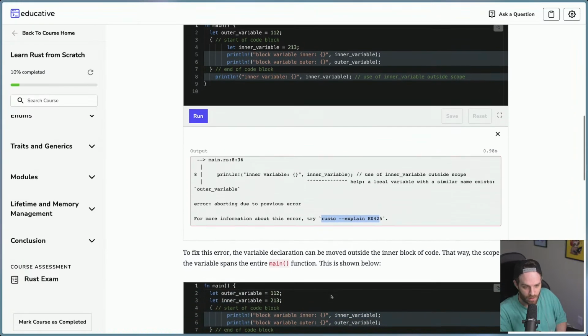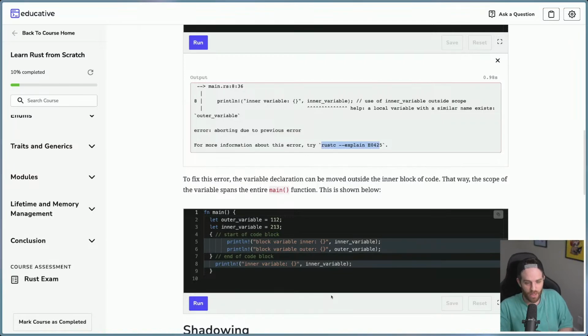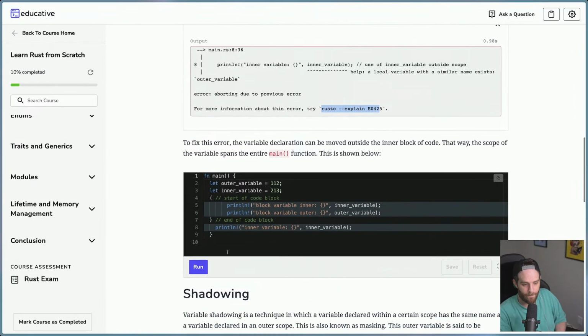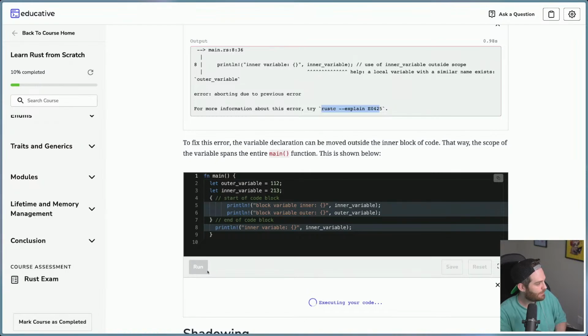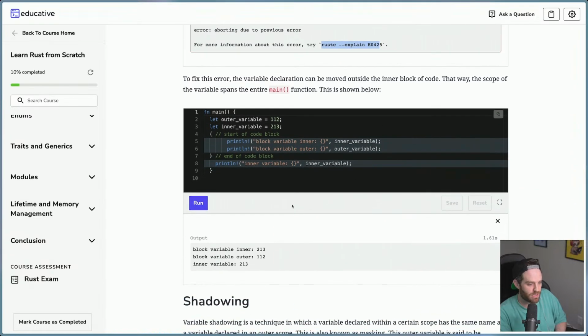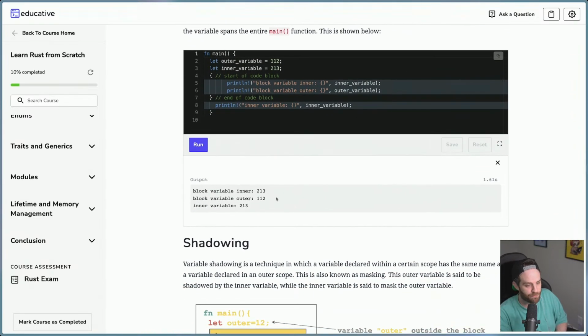Cool. To fix this error, the variable declaration can move outside of the inner block of code. That way the scope of the variable spans the entire function. Got it. Now if I run this, it's like a Python notebook, forgot what they called. Yeah, whatever they call that. You're right.